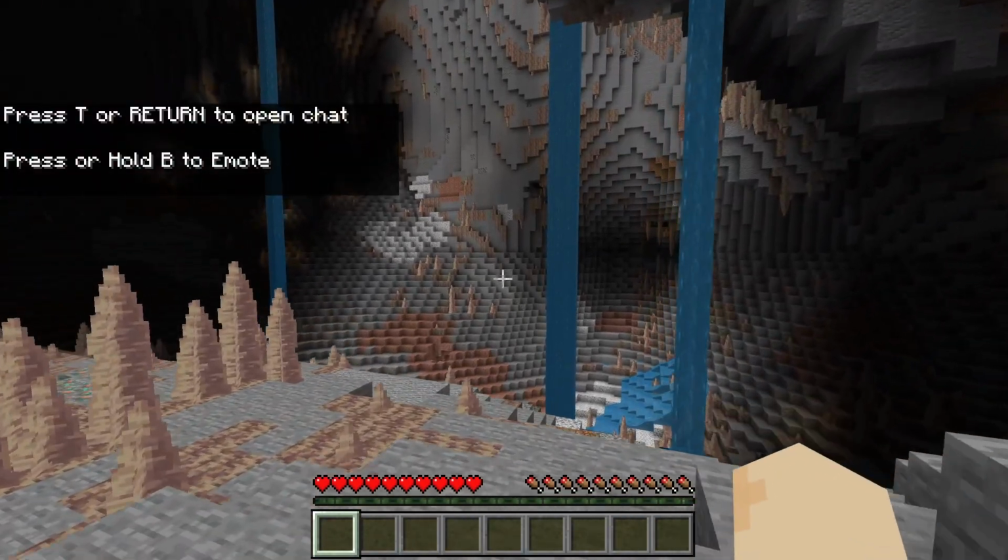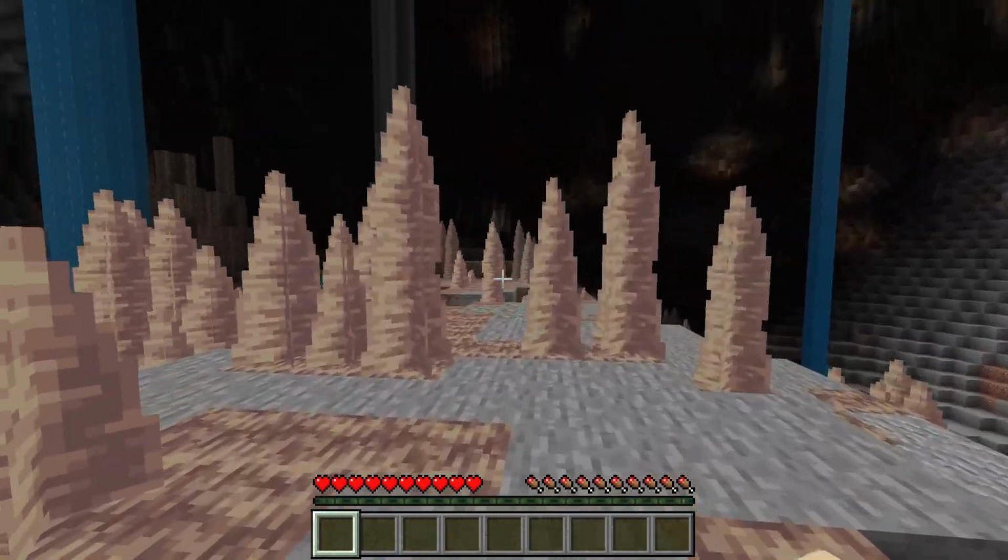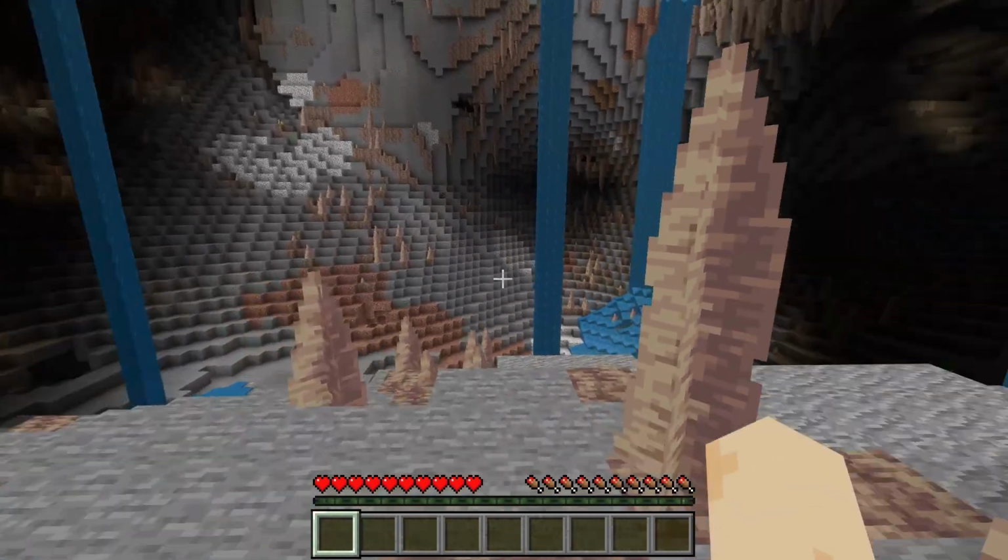You don't need to port forward. You don't need to worry about your IP getting leaked. And also the server will be online all the time. So that's it.